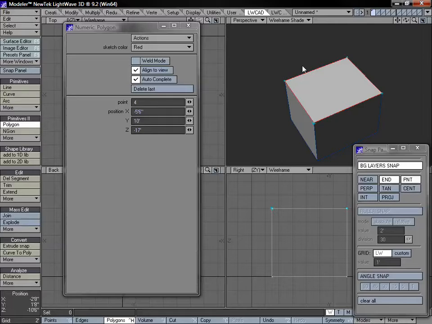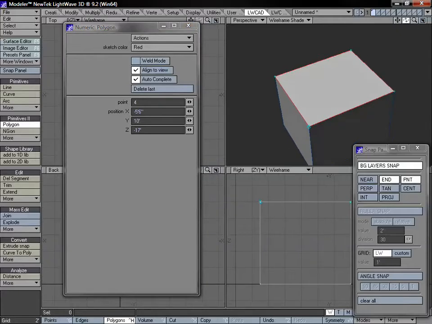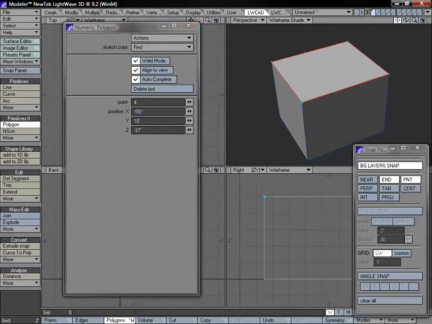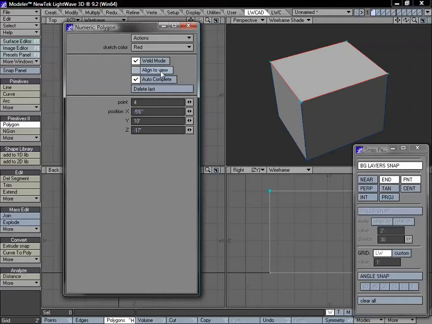This works with a variety of different shapes. But first, let's take a look at this top command, which is what we have is weld mode. Weld mode would allow us to connect our polygon directly to our object without having to merge our points. So we can either choose to create a separate polygon that we can edit separately from this other object, or we can turn on weld mode and it will automatically connect itself to this object. Underneath that, we also have aligned to view.